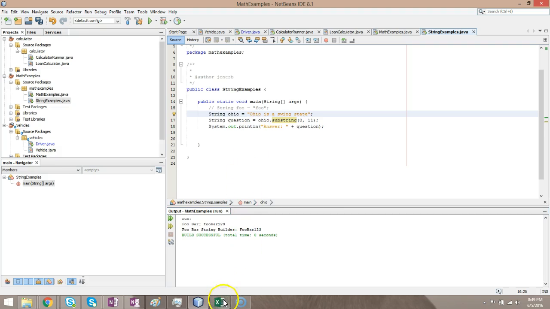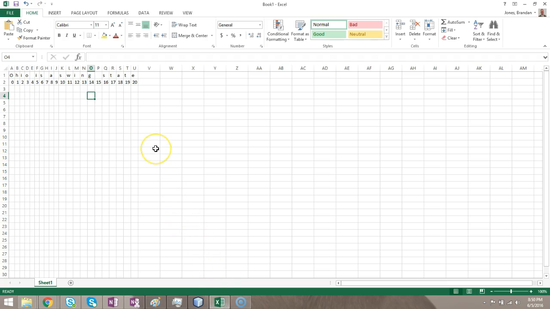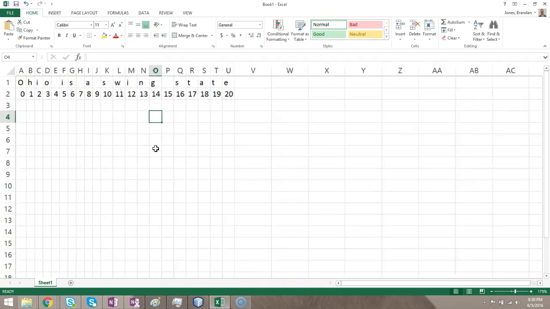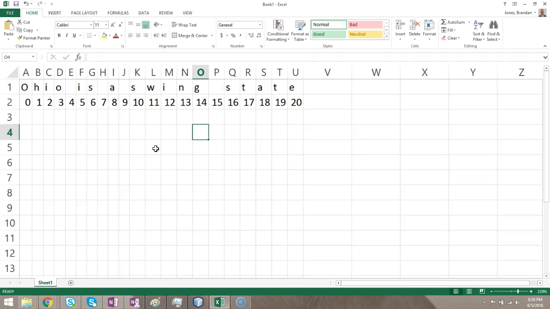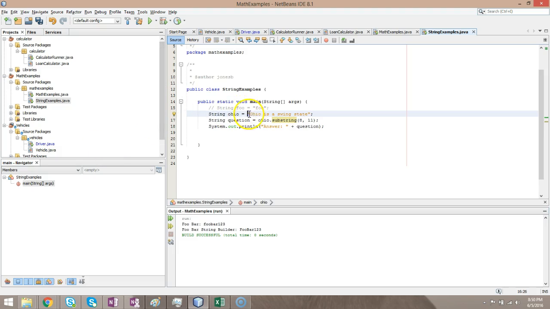Let's take a look at this in Excel. I've put together a spreadsheet. Let me see if I can bump up the resolution a bit. There we go. I've numbered each of the letters. So O is 0, H is 1, I is 2, O is 3, space is 4. A couple notes: we do count spaces as a character. We do not count the double quote though. The double quote is simply a container. That's our shortcut for the string constructor.